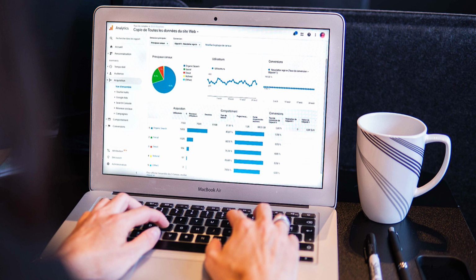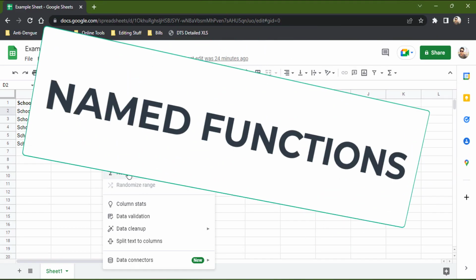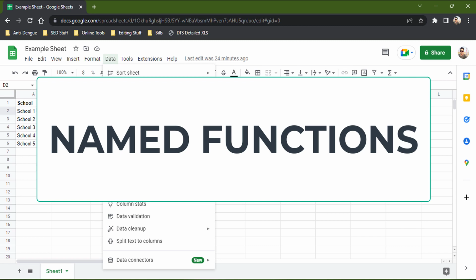Hi guys, today we are going to learn about a new feature in Google Sheets called named functions. It has been introduced recently, and with named functions, Google Sheets lets you save and name your own custom formulas and then reuse them in other Google Sheet files. Wow, how exciting is that, huh?